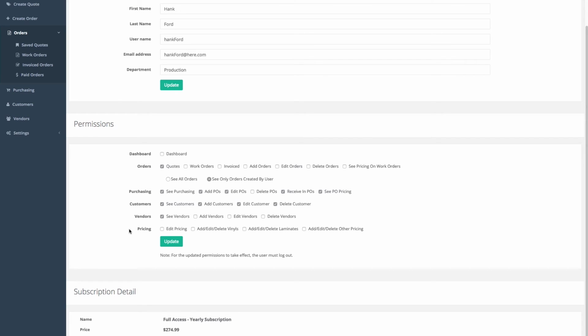And the final section is pricing. Do we want the user to be able to edit our pricing? Can they add, edit, or delete vinyls, laminates, or other pricing? We highly recommend, once again, that you leave all these unchecked for anyone outside of an admin or a business owner. If these are all unchecked, the user can still see the pricing section for your stock charges.